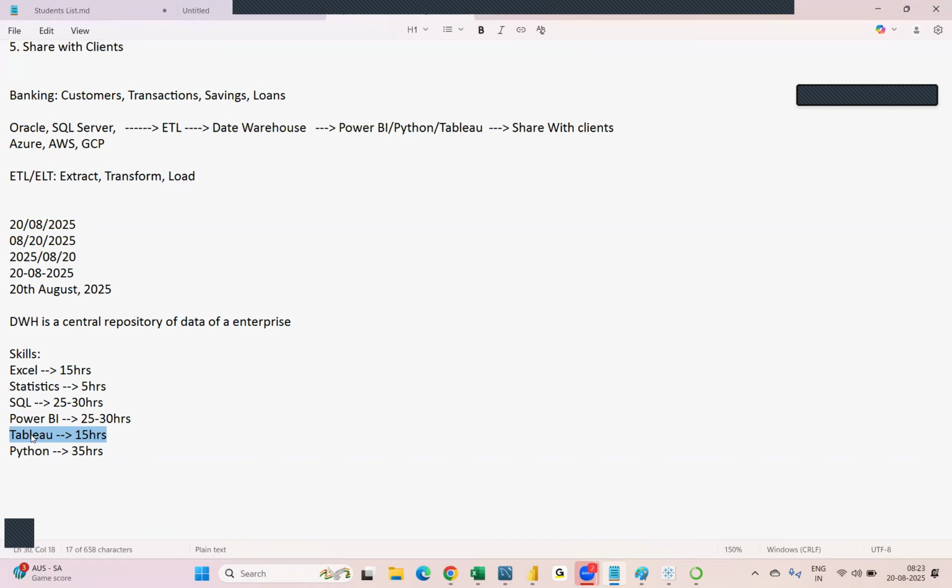So all the skills I am going to teach, but as I mentioned, Excel is going to be like an additional skill for you to get better chances.